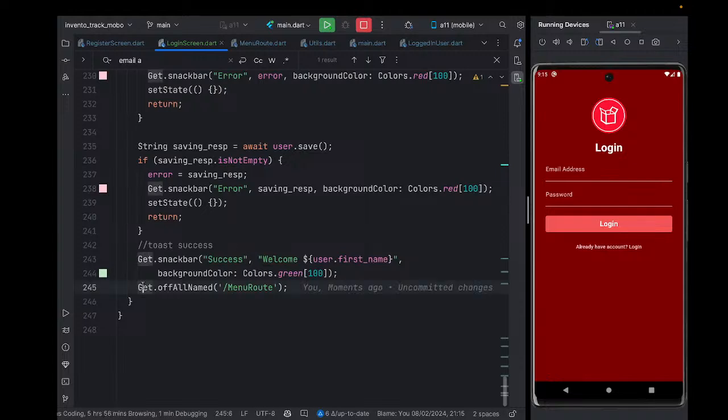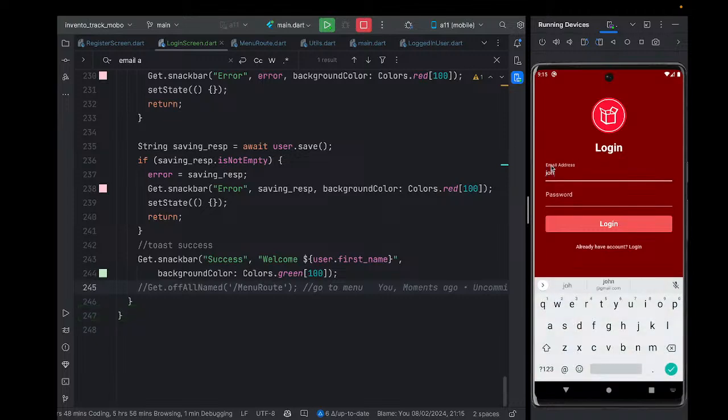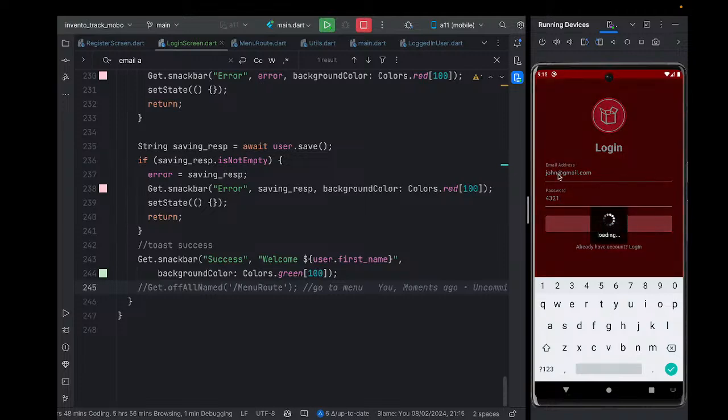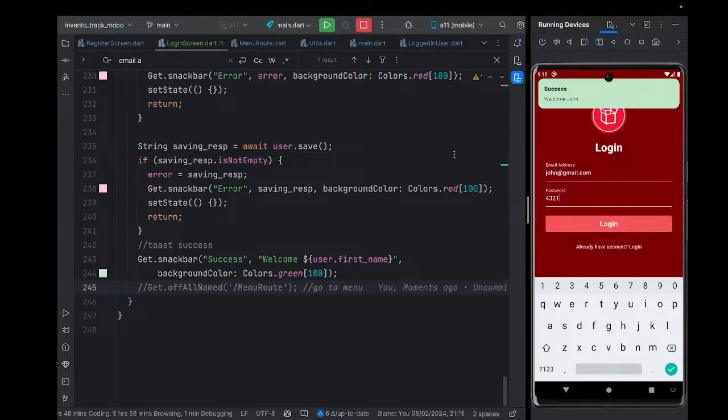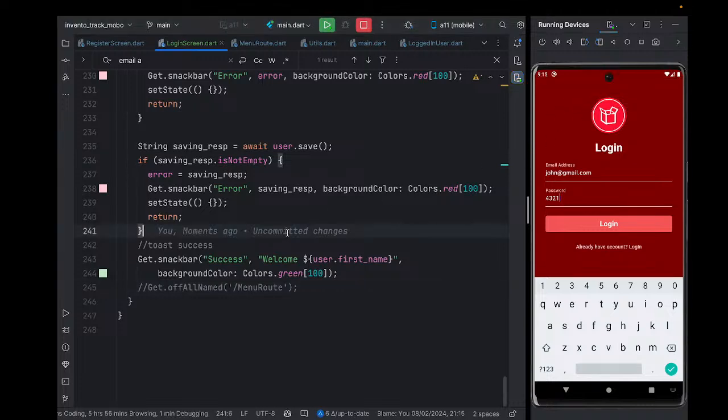So let's see. First comment, before they redirect me, so I can first comment. Always do that before they redirect you. So I save. I come here and put John at gmail.com. John Black. Let's try John, and then password is 4321. Click login. You see, welcome John. So it means that I have successfully logged in someone. I hope you can see that. It has successfully logged in someone and gotten the information of someone.